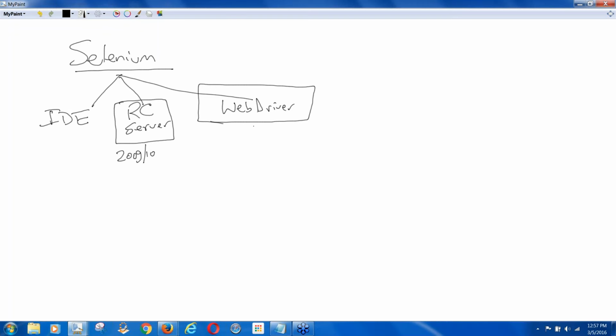So any company you go to, you'll find what? WebDriver. Selenium WebDriver is what they are using. Was there a black and white TV once upon a time? Was there RC Server once? Yeah, sure. But today they are not using it.